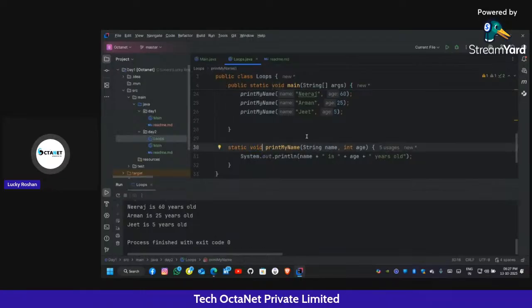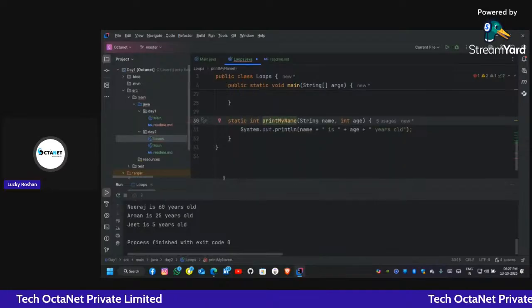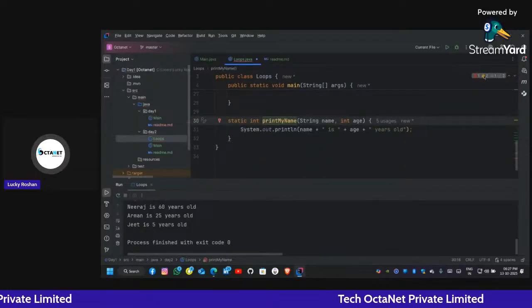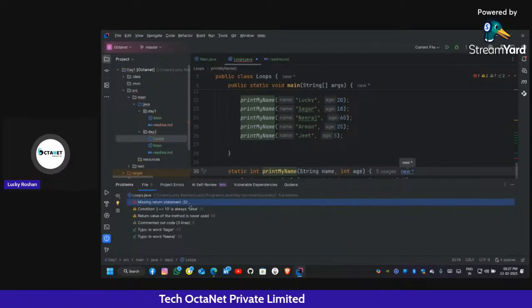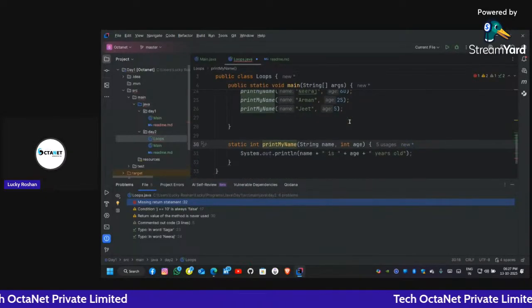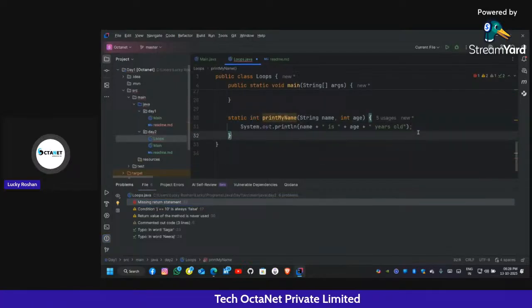So if I write here static integer, then it shows the red line, and when we see the error, it is saying missing return statement at line 32. Why? Because we have not written anything of type integer. So how to return? We have to return using the return keyword.